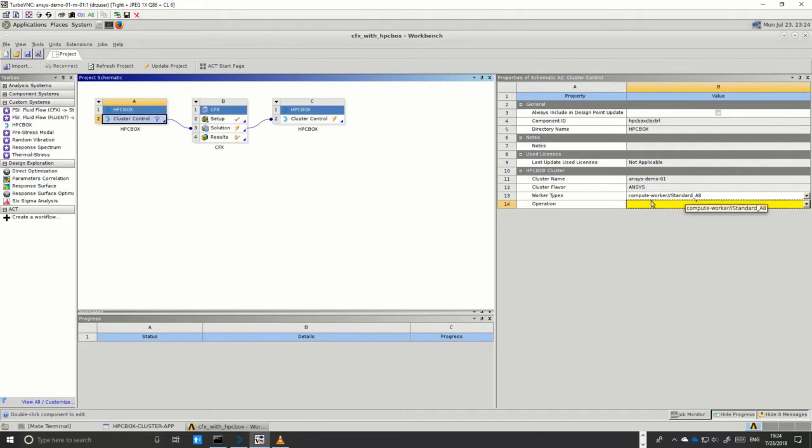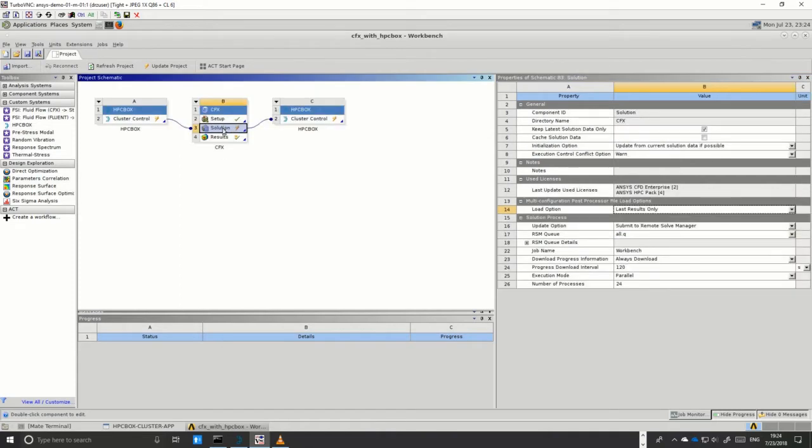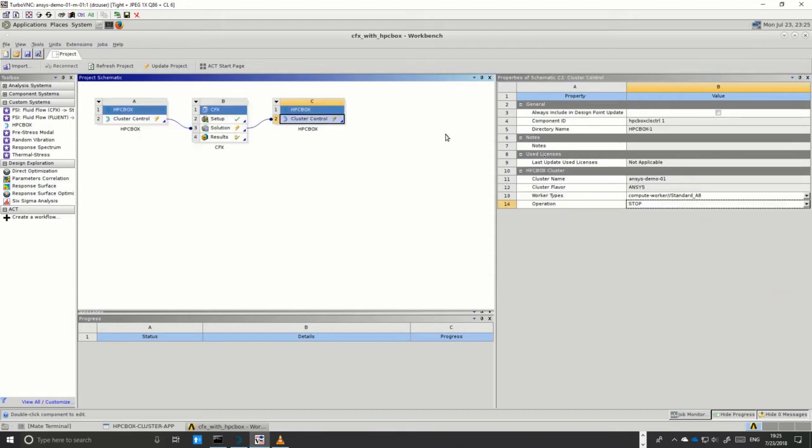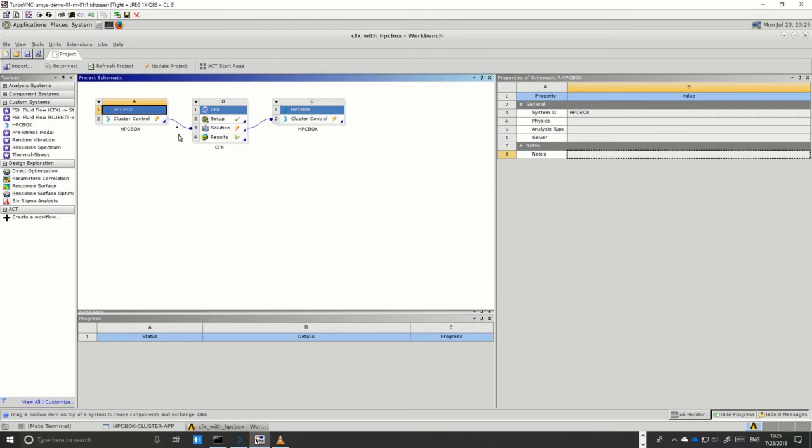So I'm going to select compute workers, start, and then I'm going to set up the properties and preferences for the CFX solution part. I'm going to say use the remote solve manager in order to run the solution. And I'm going to say use 32 CPU cores, and I'm going to have all the nodes shut down once the workflow is done. Okay, so now my workflow here is set up, and I can ask ANSYS Workbench to execute this workflow.